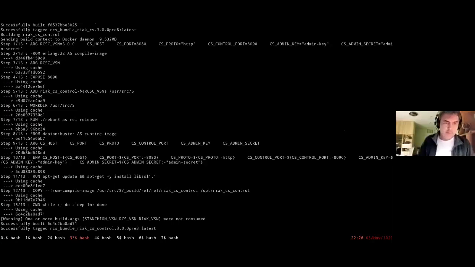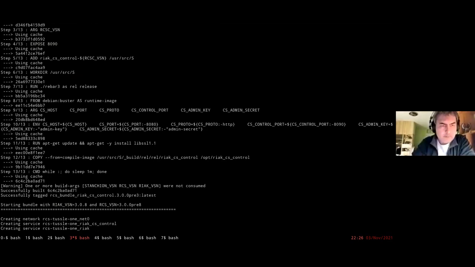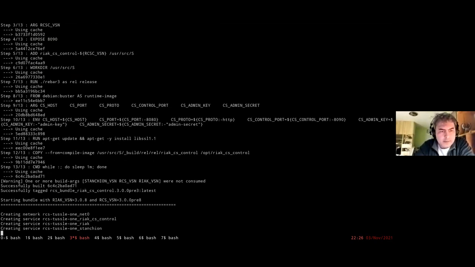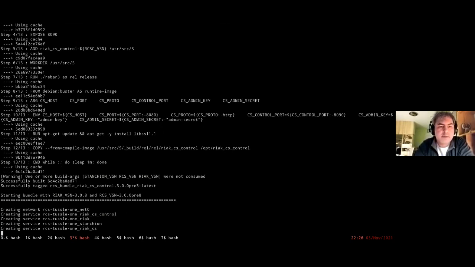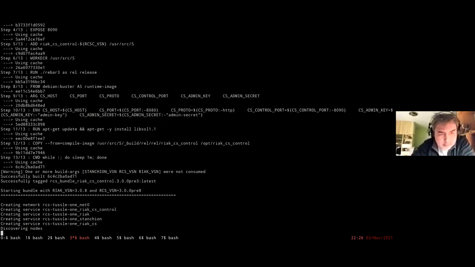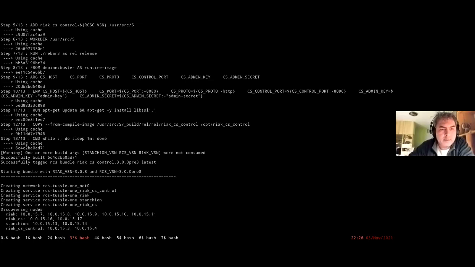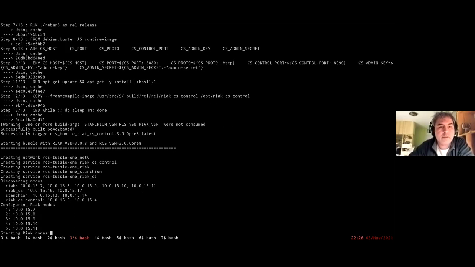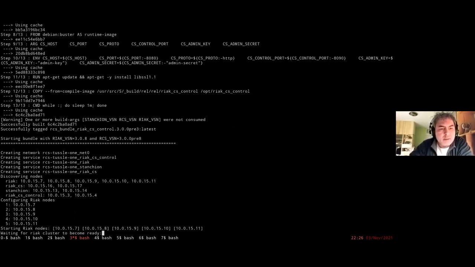Images are being built very fast because they have been built before, slotted into containers. Docker is busy allocating them in the containers. The versions of Riak and Riak CS are 3.0.8 and 3.0.0, one of the latest tags in 3.0. They are now there. Riak is starting up. Riak nodes will join in a cluster.